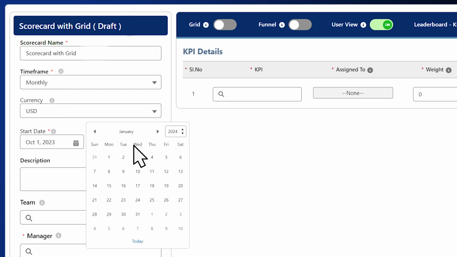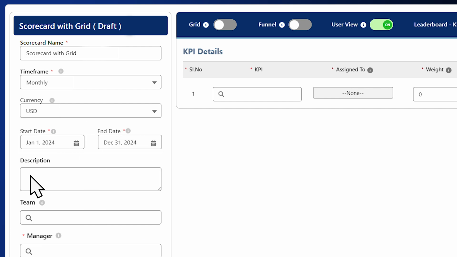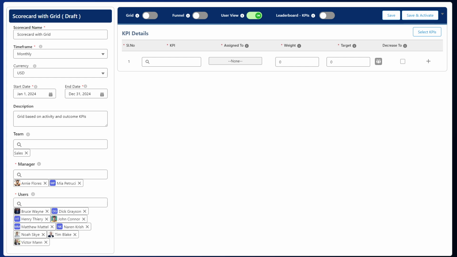Provide start and end dates. Add a description if needed, then select one or more teams. Manager and users will be automatically added from the team. Additional users can also be added as managers or users as needed.